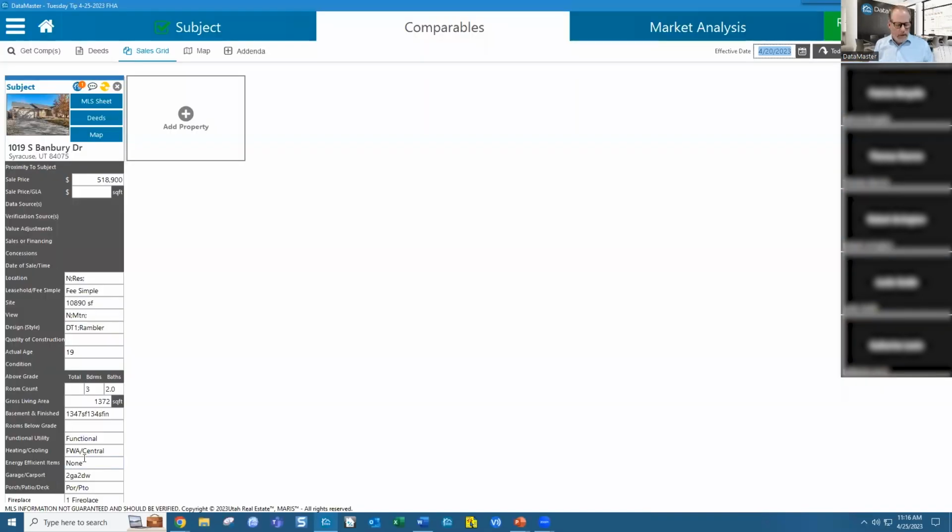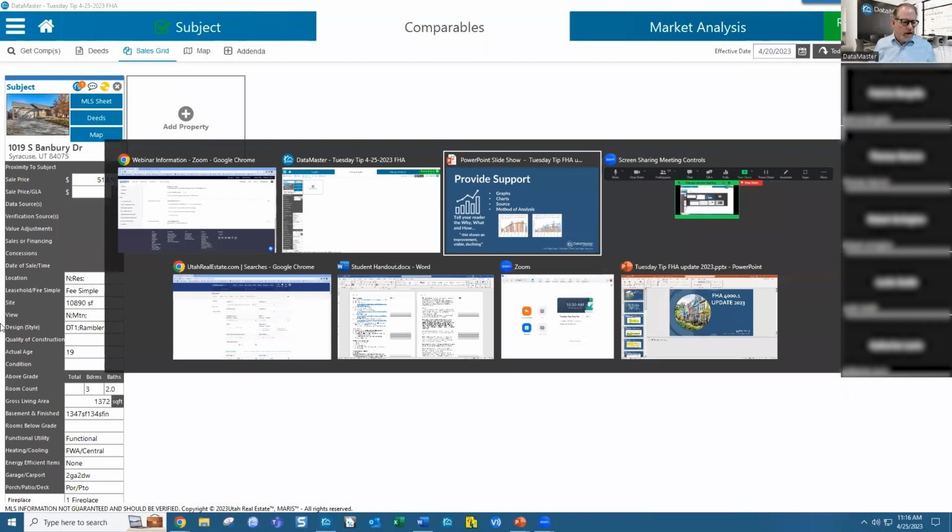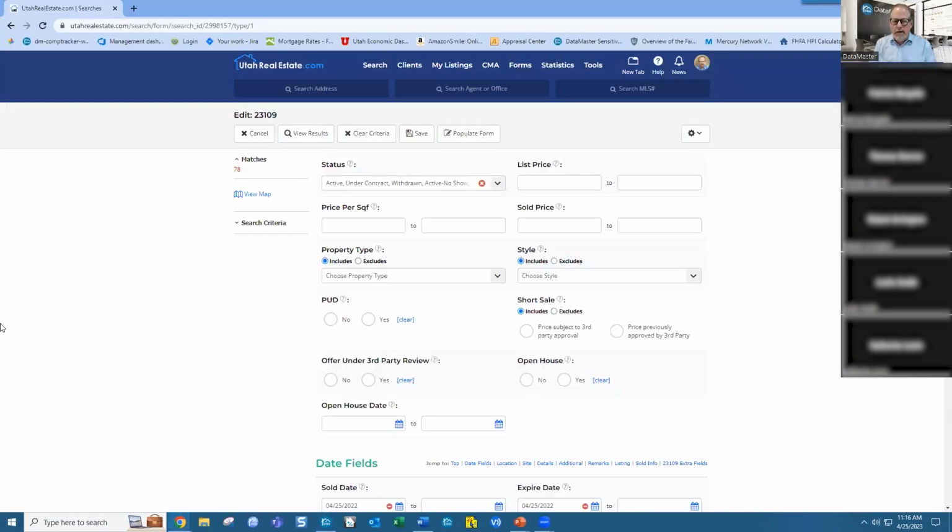So let's go now to the MLS and talk about how you might go about getting the information that you need to feed to Data Master so that we can do the analysis for you. And I'm going to get a little granular here. I hope that's okay. This recording will be available. It may look a little bit different for you and your MLS, because your MLS may be a Flex system or a Matrix or a Paragon, but all of them work with similar philosophy.